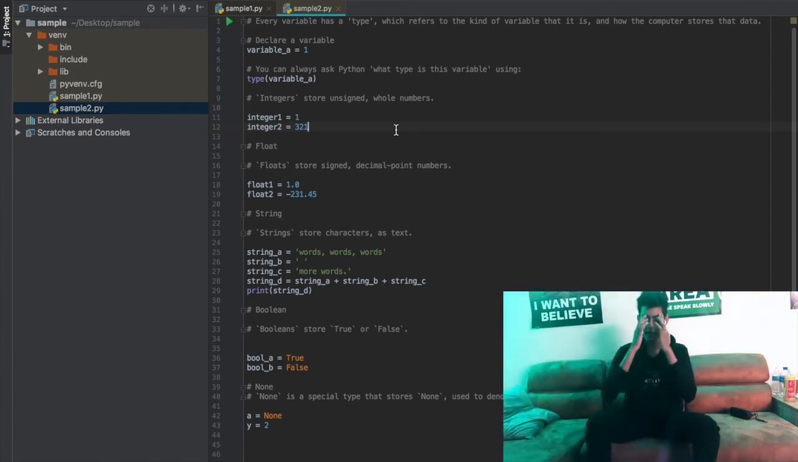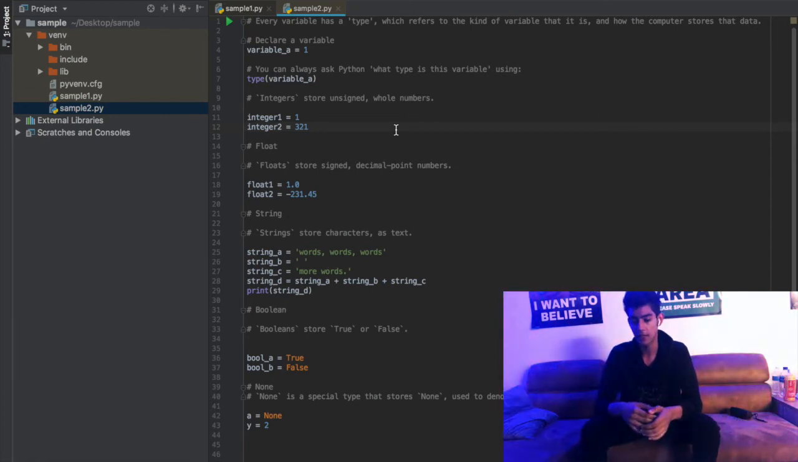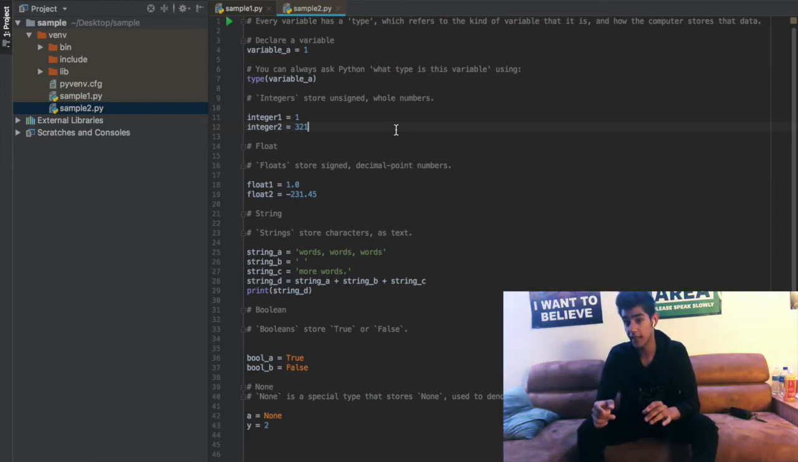So when you're programming in other programming languages, usually you have to define what the type is. For example, variable a is equal to 1 would not work. You have to say that variable a is going to be an integer, and that integer is 1. So you have to define that beforehand. That's what I noticed in C#.